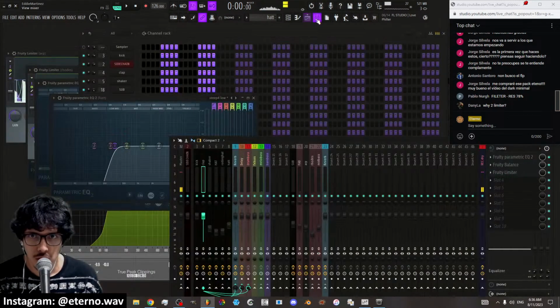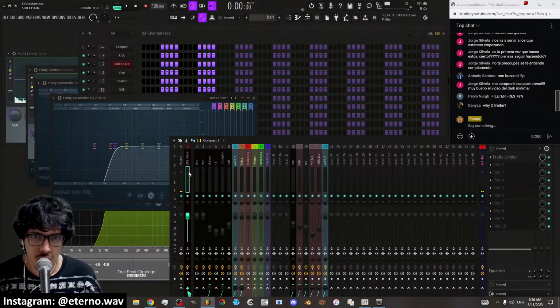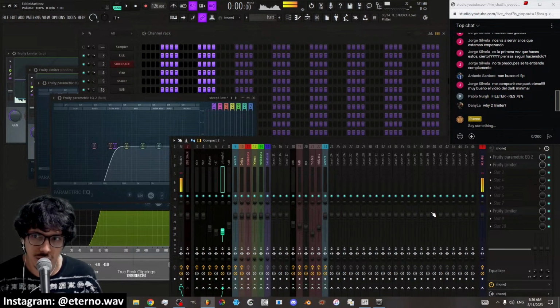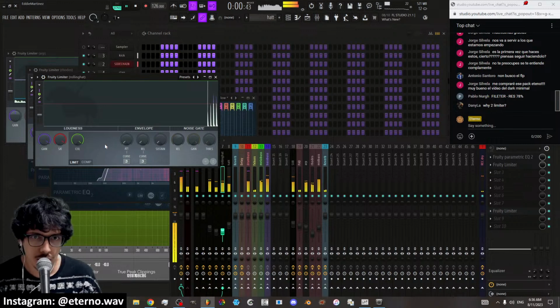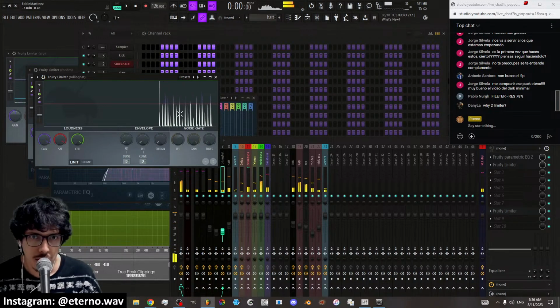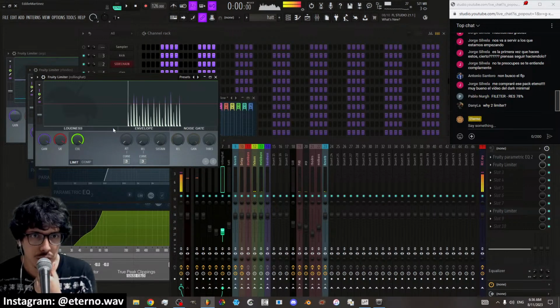Two limiters. One's doing sidechain since I'm doing stock plugins only. The other limiter, I'm just clipping the peaks. So you can see this. I'm clipping the peaks. I'm not compressing them. I'm just doing clipping on them.